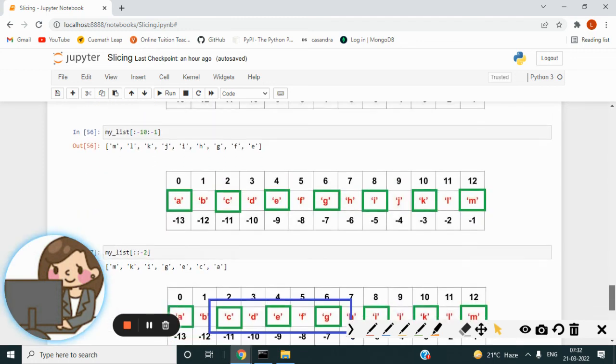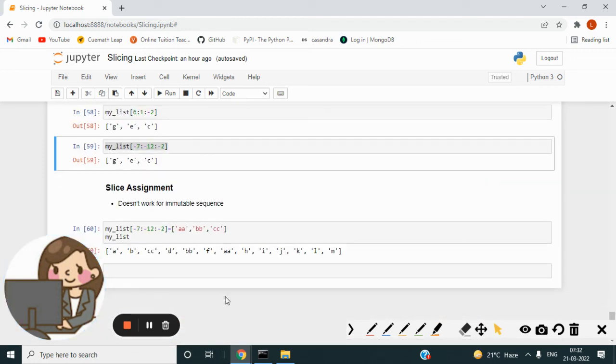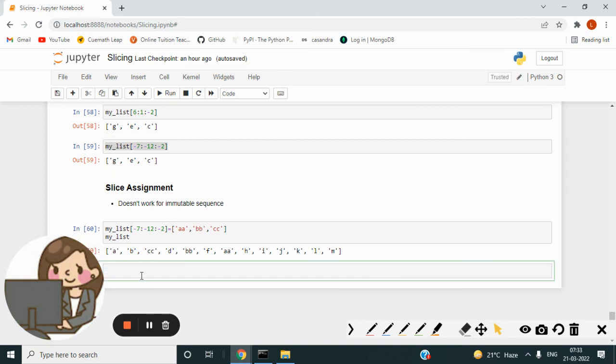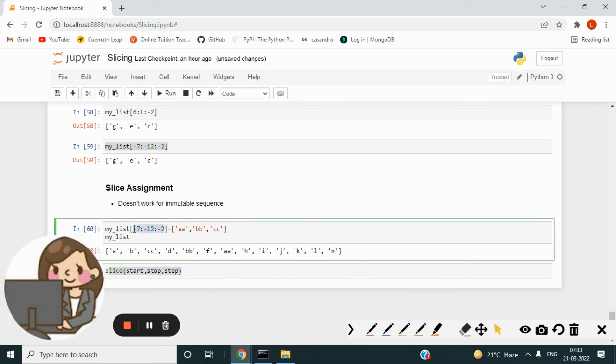We can perform the slice assignment also in case of list. And there is a function known as the slice function, which again does the same thing, but in the form of a function. This gives us an object, and that is what gets assigned when we use it over here. So it's the same thing, this slice function in Python.